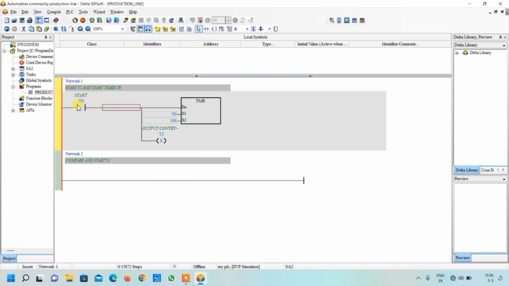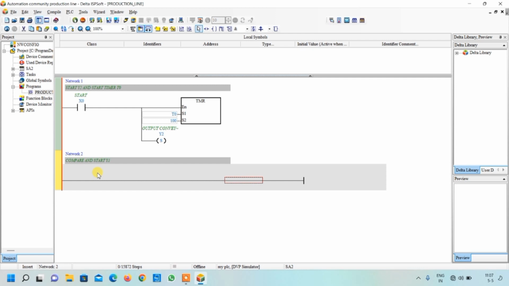Now even if my X0 button is off, my Y2 will keep on, because generally in industries we just press the button and release it. So this will keep my output latched. Similarly here, we want to compare our timer, but the comparison should occur only if the system is on. So first of all, I will select a contact from here, bring my cursor here, and write X0. Click over here. If my system is on, then only this comparison will occur.